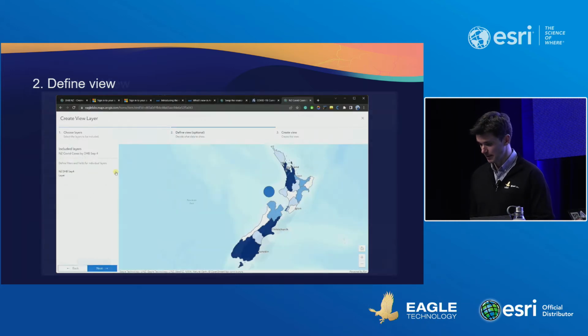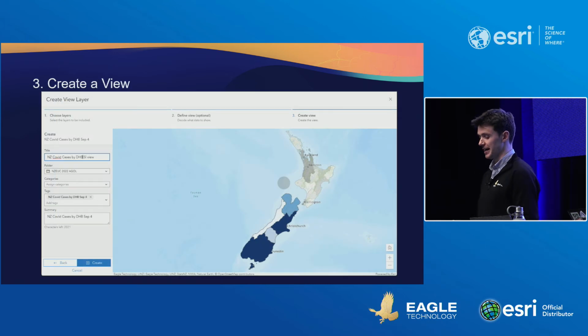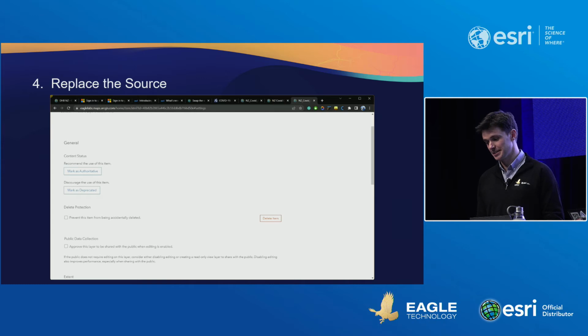That's cool. And finally, just defining a name for your data, as always. But the interesting part is this: replace the source of the view layer.